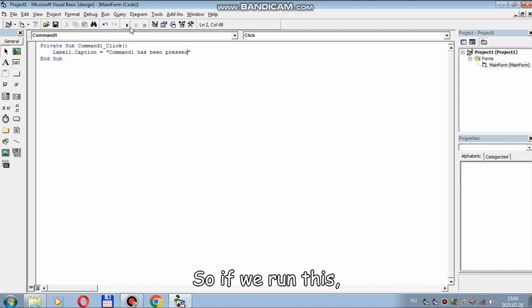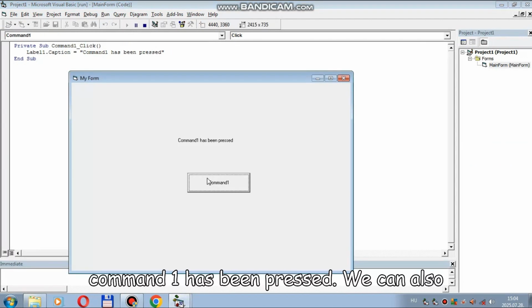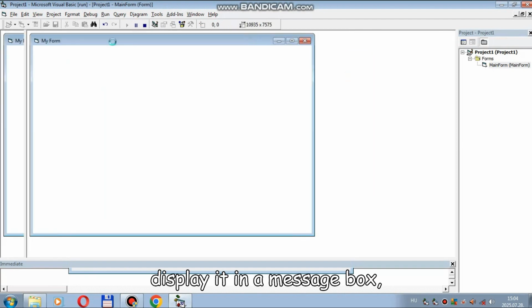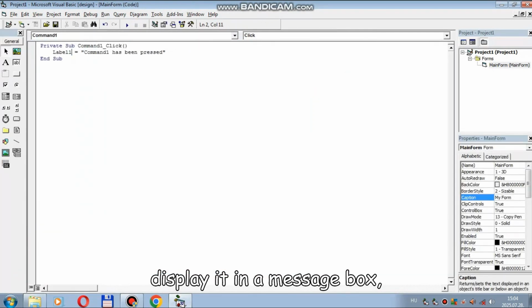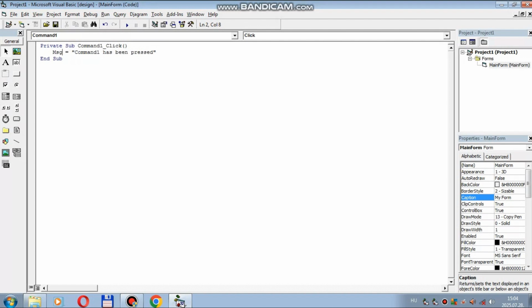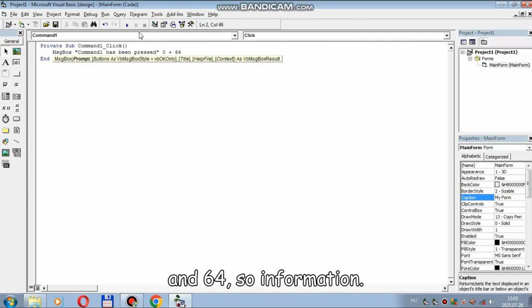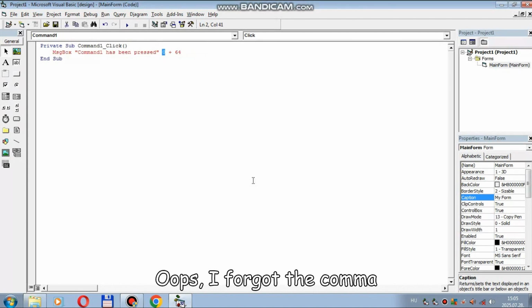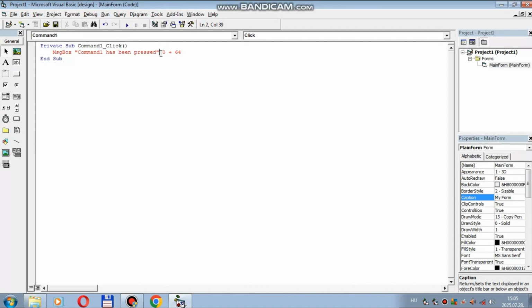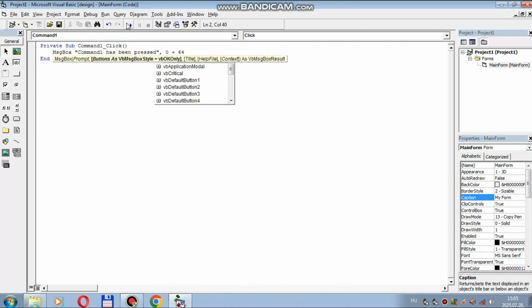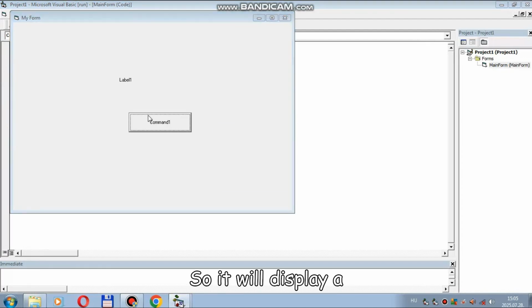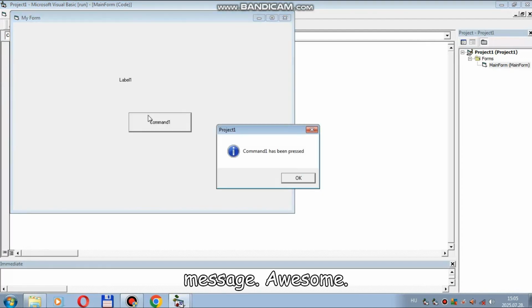So if we run this, Command1 has been pressed. We can also display it in a message box, which is kind of fancier. And we can even add OK and 64, so information. Oops, I forgot the comma there. So it will display a message.